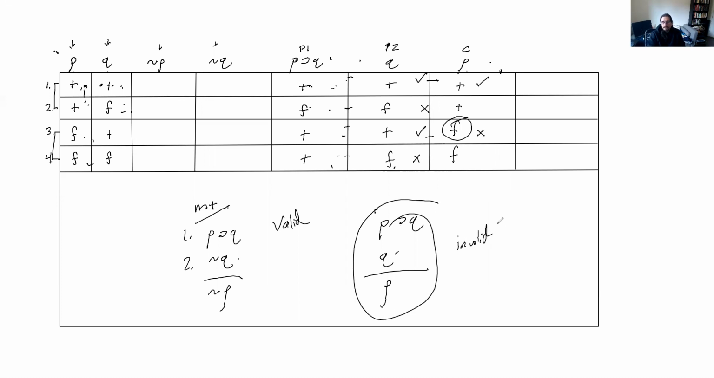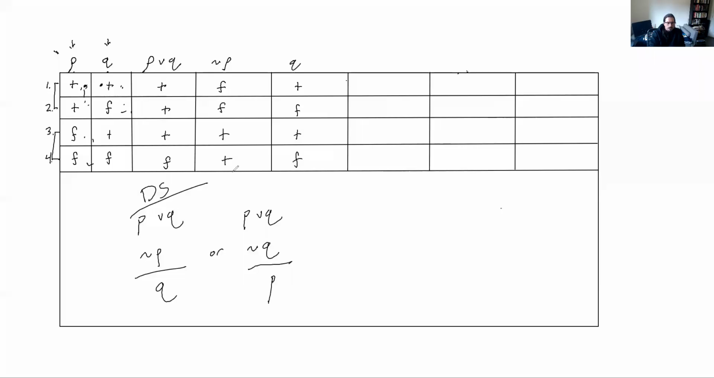All right, let's move on to disjunctive syllogism. Here I just realized I wasn't making use of the not P, not Q columns, so I got rid of those. Here we have disjunctive syllogism. Premise 1 is P or Q. Premise 2 is not P, and our conclusion is Q.